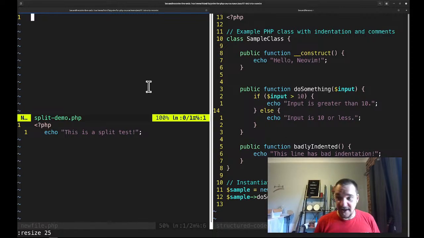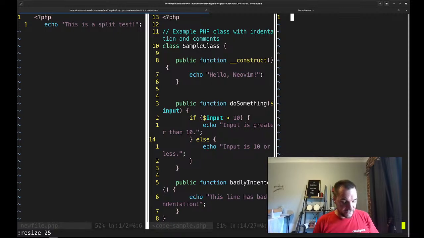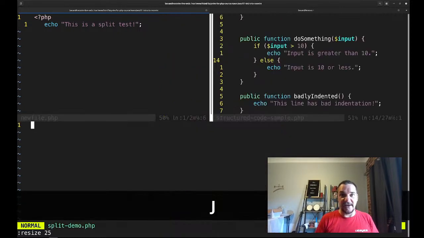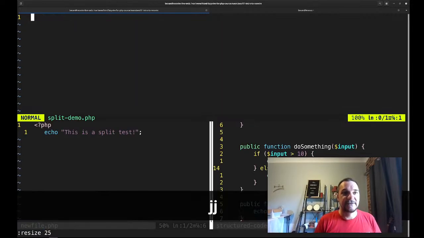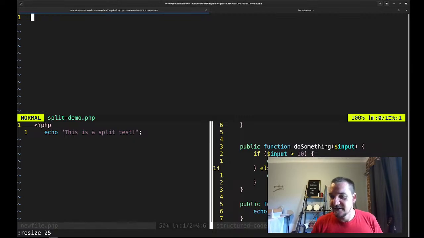You can move your splits around using capitals. So if you use Control W capital L, it moves it across. Control W capital J moves it down. Okay, so this new file, we can Control W capital K, move it up, right? Moving splits around, resizing splits, etc.